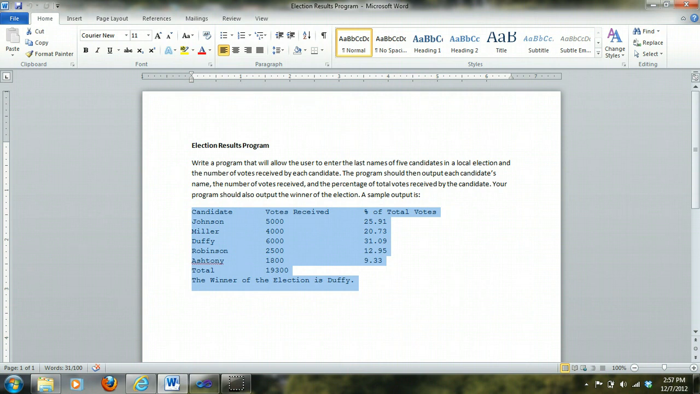And then finally, we need to look at all the votes received and find out which particular candidate had the most votes. In this particular instance, it's Duffy. Candidate Duffy here had 6,000 votes. And last but not least, the program is supposed to explicitly tell you which one of these candidates won. Of course, in this case, it's Duffy.